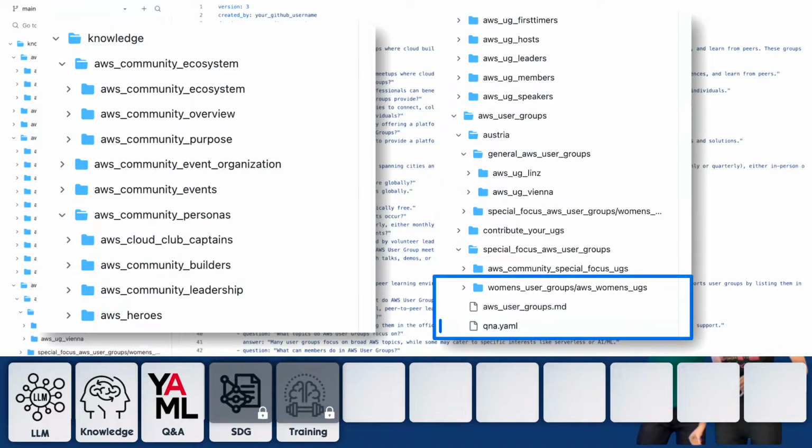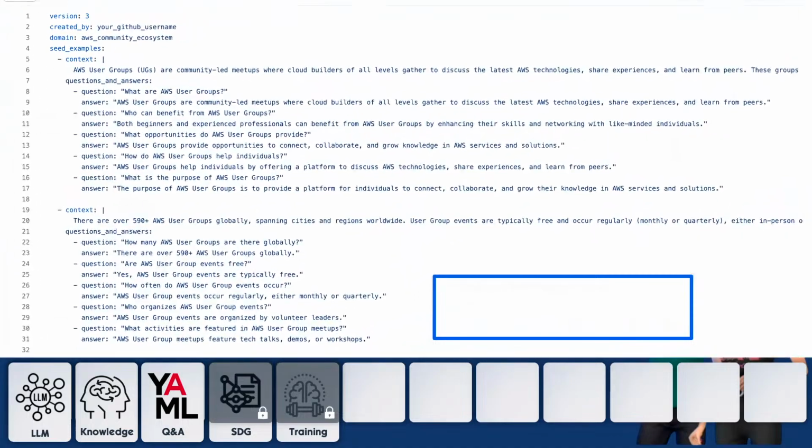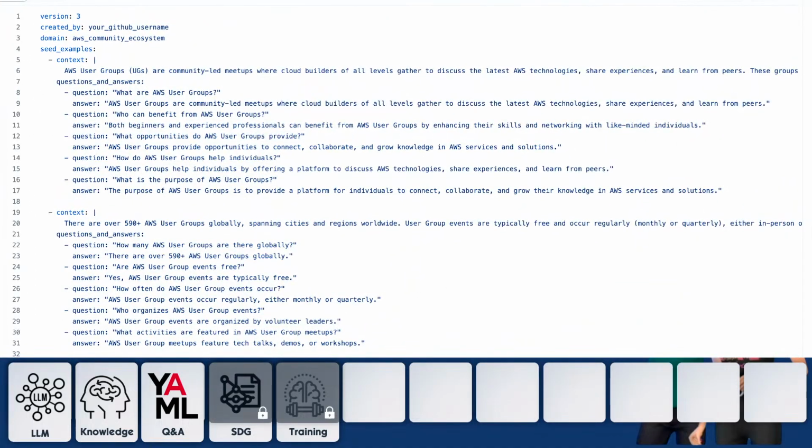So what you can see here is how we build up the different knowledge. We first tried to give a little bit more information about the general knowledge about the AWS community, about the purpose, about event organization, which includes information about how to organize a meetup, a community day, a summit stage, or whatsoever. And then we have a specific example, for example, the Women's User Group in Vienna, because we have different user groups in Vienna.